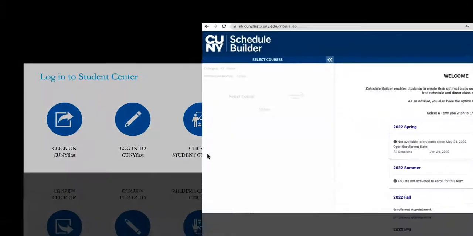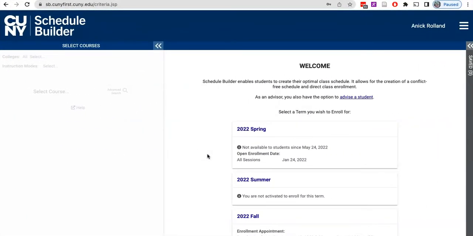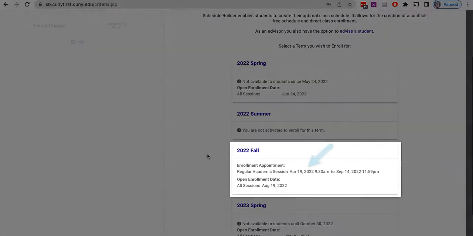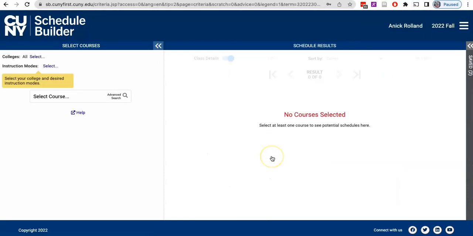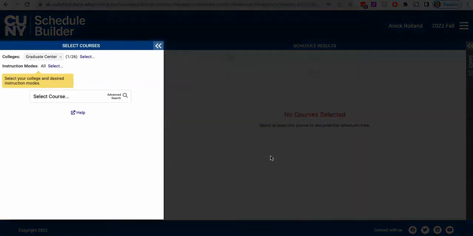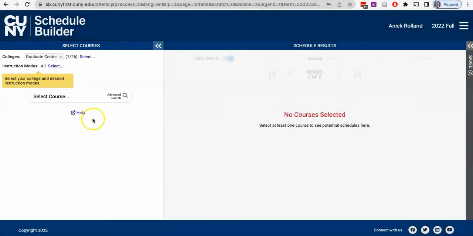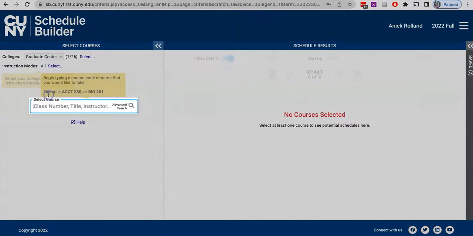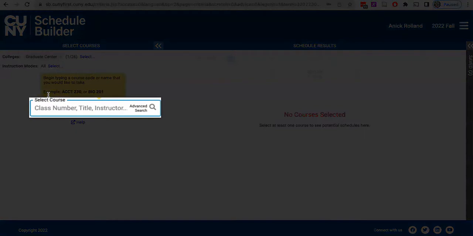On the Welcome screen, you'll see the current semesters with your specific enrollment appointment information. Click on the semester in which you'd like to enroll. On the left side of the page, in the Select Courses panel, begin typing Dissertation Supervision in the search field to prompt the system to bring up all dissertation supervision sections.